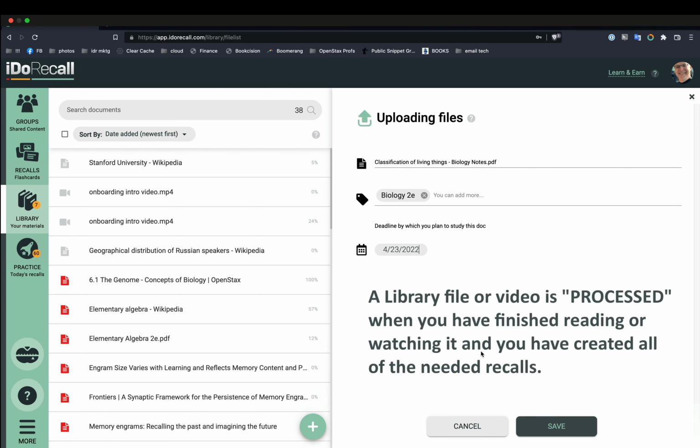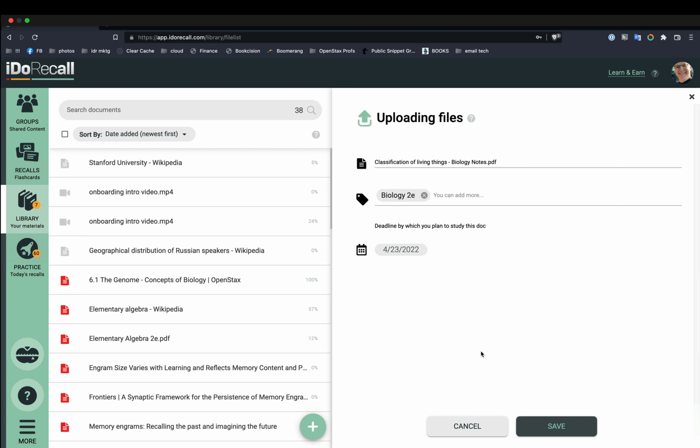Each piece of library content needs to be consumed, meaning read or watched. As you consume it, you need to curate the bits of information that you want to remember and create recalls. That file or video is fully processed. And here's my definition of processing. That file or video is fully processed when you finish consuming it and finish creating all of the necessary recalls. At that point, just like you keep your email inbox clean, you should mark it as processed and move it out of your library list. We'll show you how to do this later.